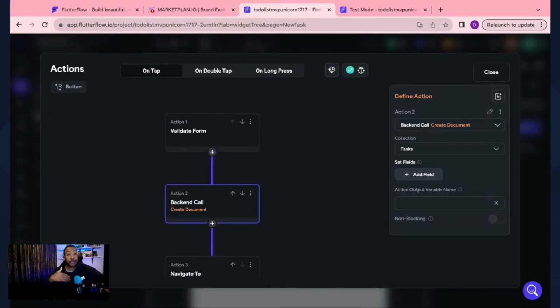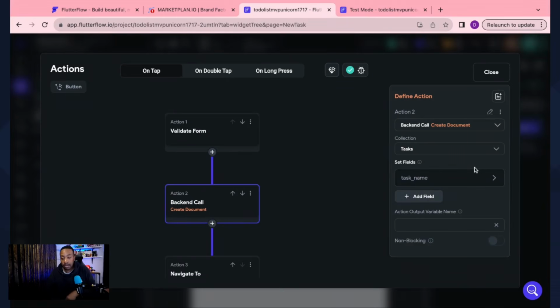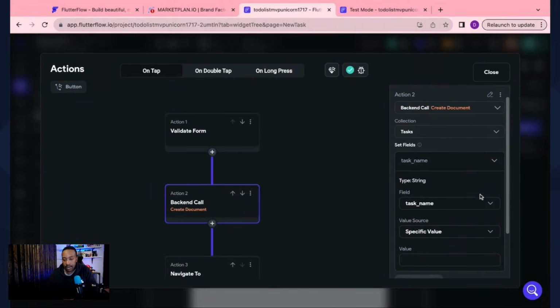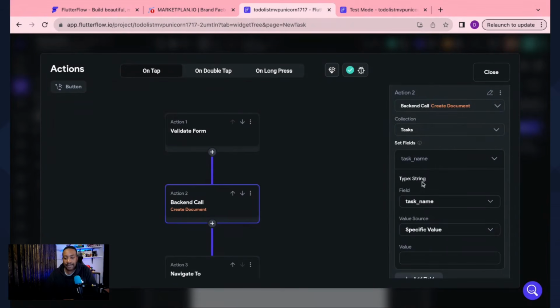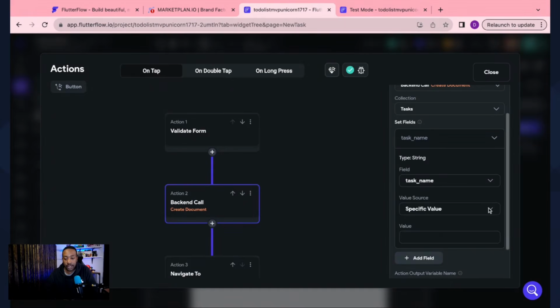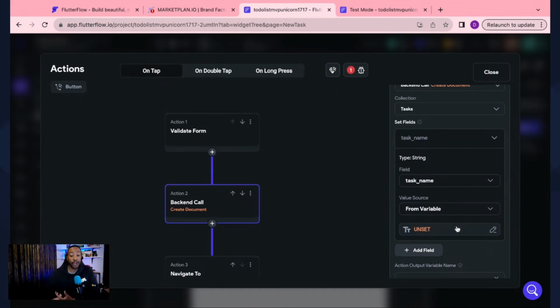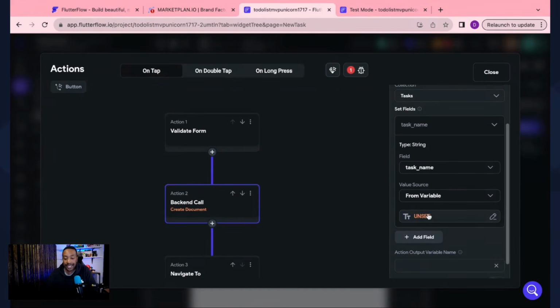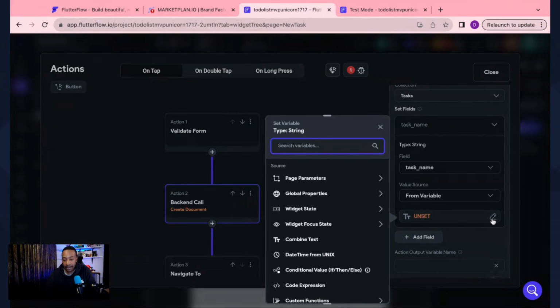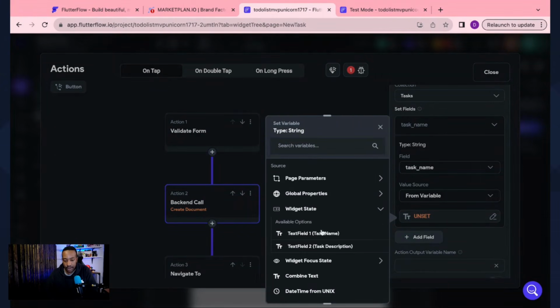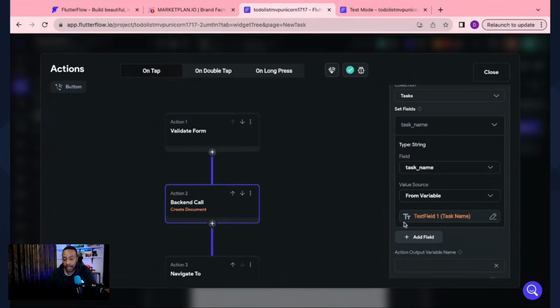Now we need to set up the fields. So let's set up a field. It says add field. Now the first one will be task name. If I click task name, the type is string. Now it says value source. We're going to switch it to from variable, and then we're going to see that it's unset. We've got to change it, and we're going to switch it from widget state to text field. So it'll be text name, right? So we're mapping it out.